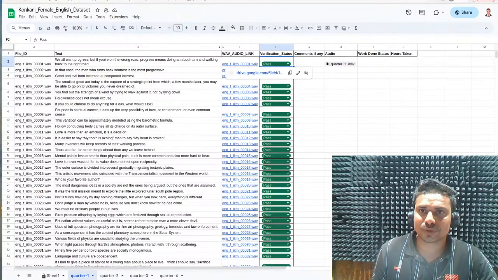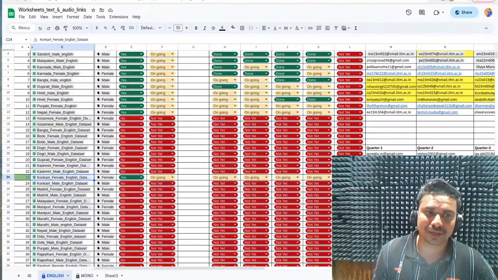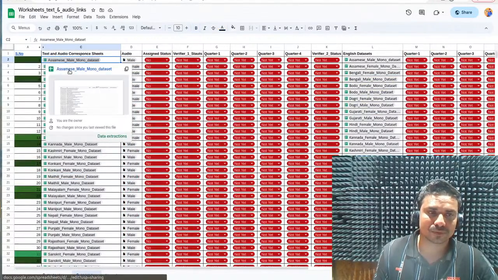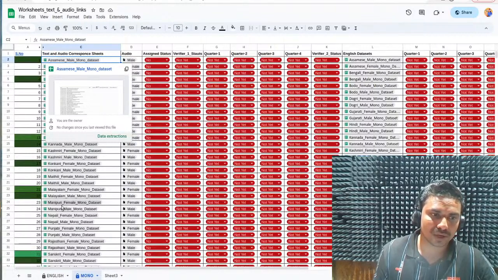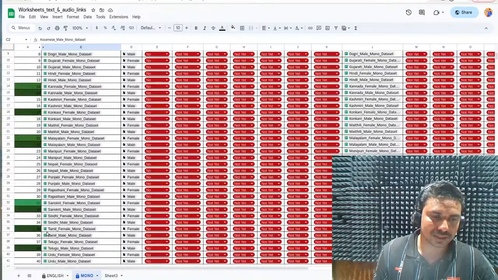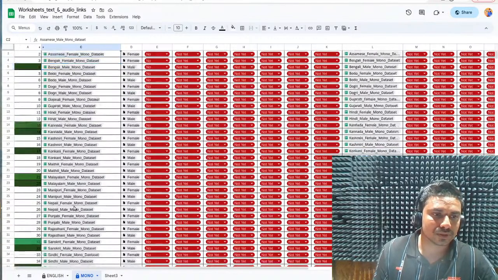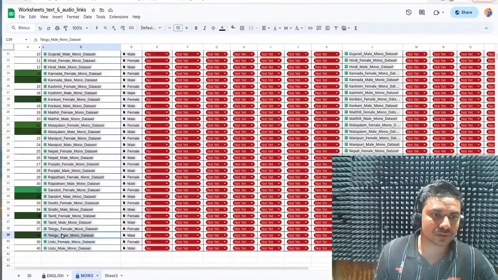So when it comes to the English language, that's how it is. When it comes to monolingual languages, something like Assamese or Bengali or Konkani or Malayalam or Sanskrit, the green ones are the datasets that are ready. I'll show you Telugu.